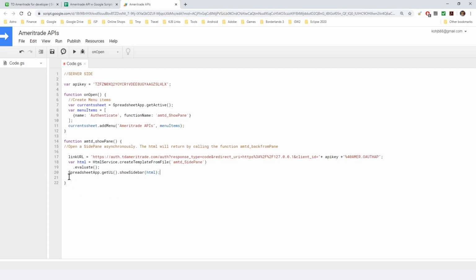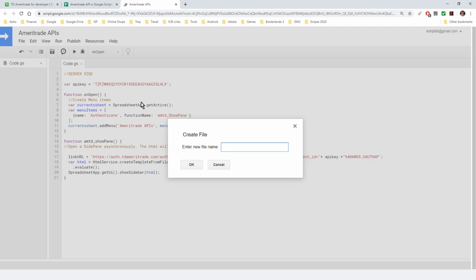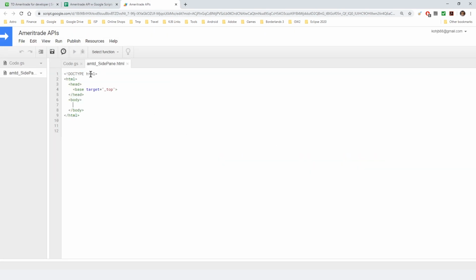Okay, so this will show, this is the function to show a site pane. Let's save that. Okay, let's make the HTML page by going to File, New, HTML file, and this file name would be the same as we had indicated there. It's amtd site pane.